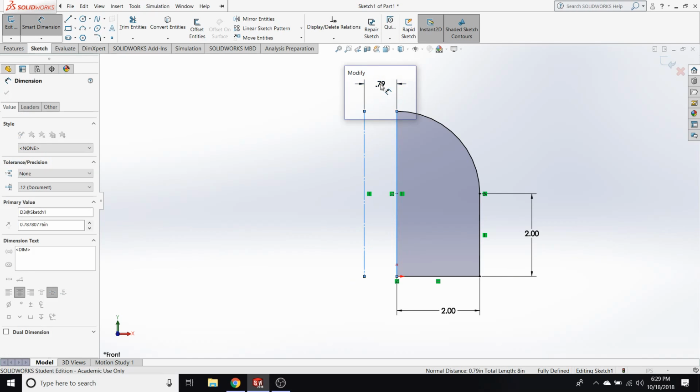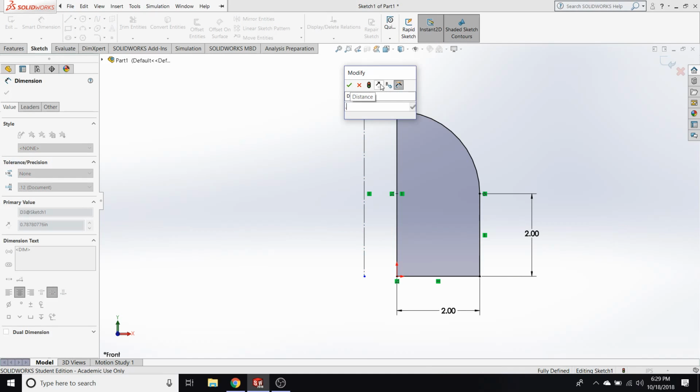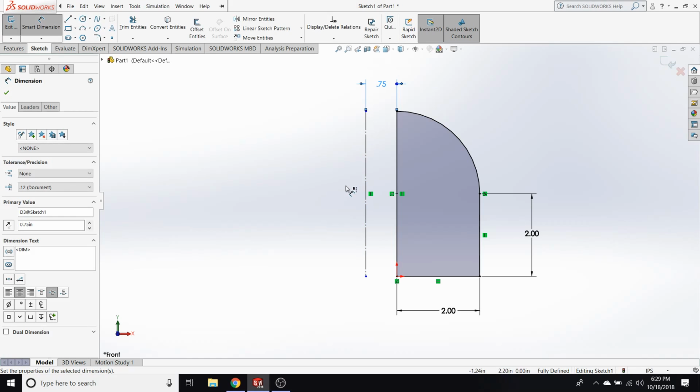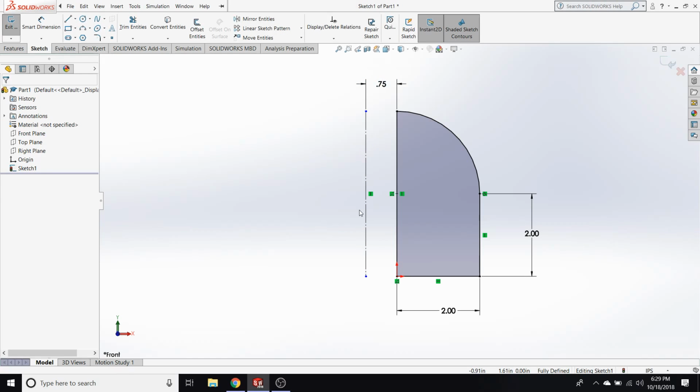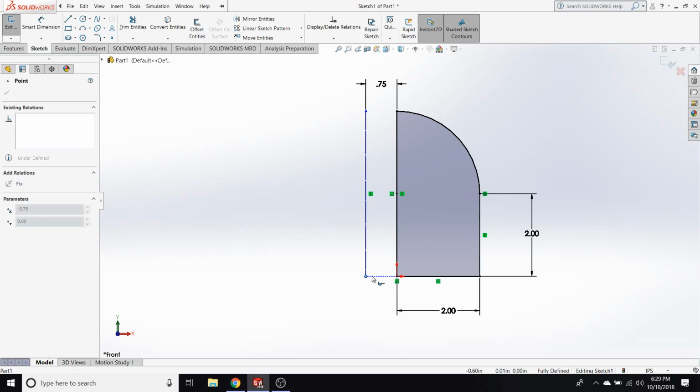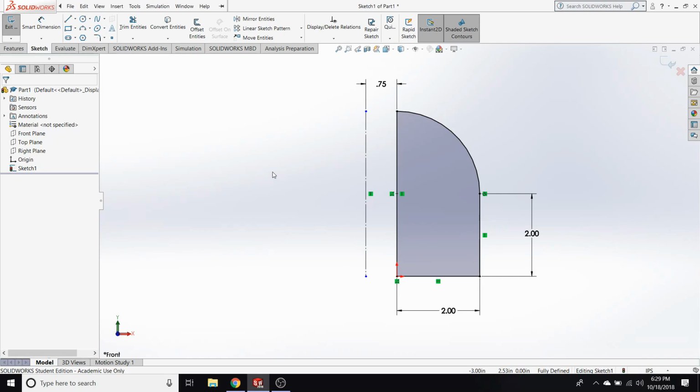Construction lines also need to be defined. Although the endpoints don't really matter as long as you know where they are in relation. So even though I can still extend this, it'll still say it's fully defined because it's not a physical part. Now, I think that's good for the 2D stuff.